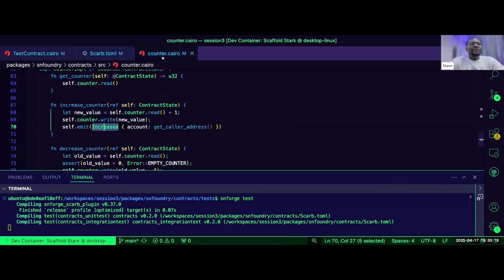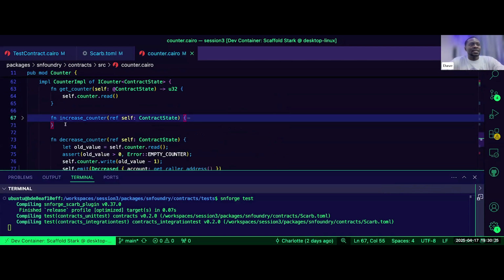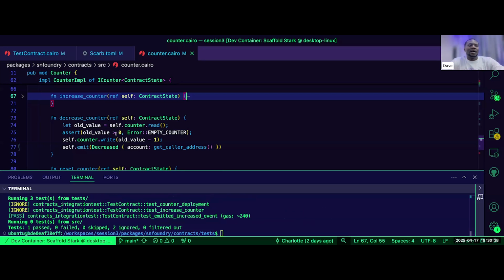So remember, every test must be validated, right? Every test. In this case, every function of a contract must be validated. We've tested the increase counter. We're going to come here and make sure that all these assertions, that we write a test case to make sure that we capture that the value cannot be decreased below 0. So that's what line 75 is doing.